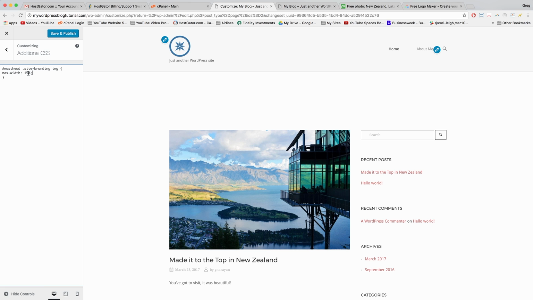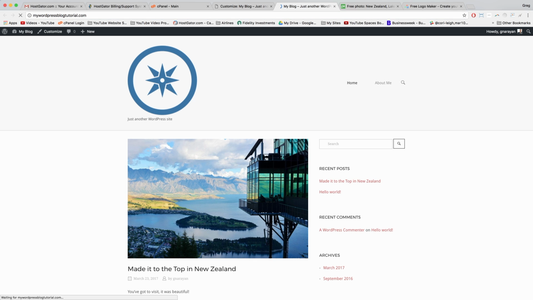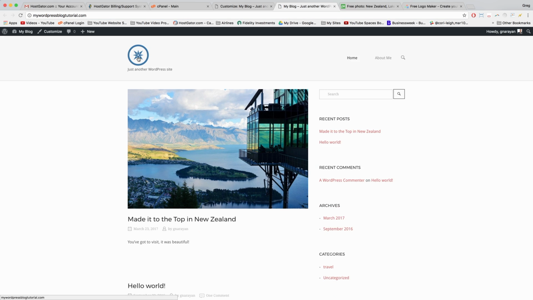So 15%, 20% is too much, and 15 is perfect. So 15% is perfect. Now when we save and publish, we go back to the site and refresh, we can see our new logo looks a lot sharper.